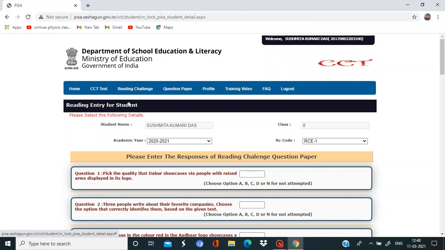There are 3 steps. First, downloading the question paper and writing the answers on a white paper. Then click on the attempt test and feed all the answers online. Then after that finally check it. After attempting, submit it, and then after that you do the lock test. These are the 3 steps that you should follow while writing the exam.